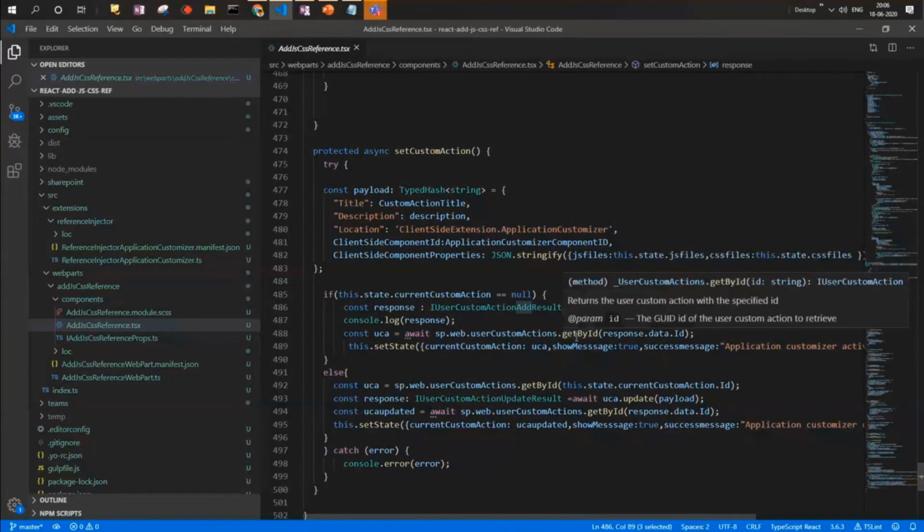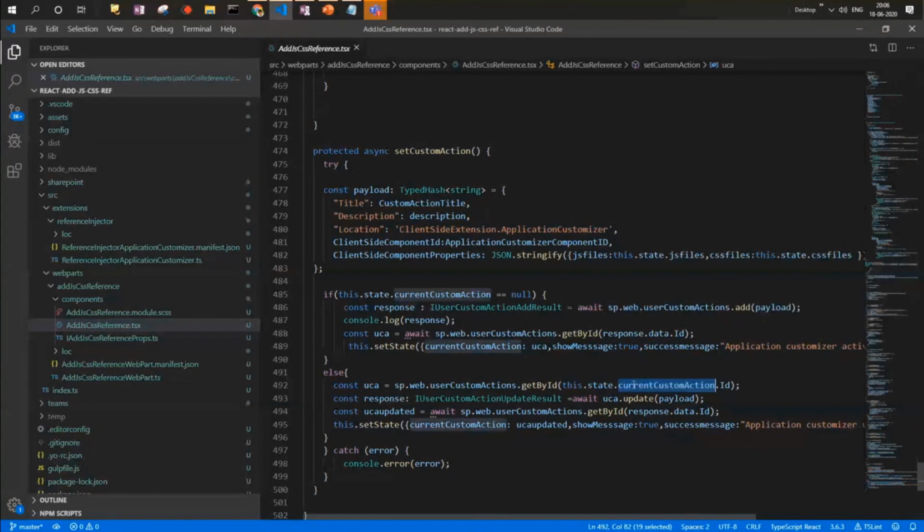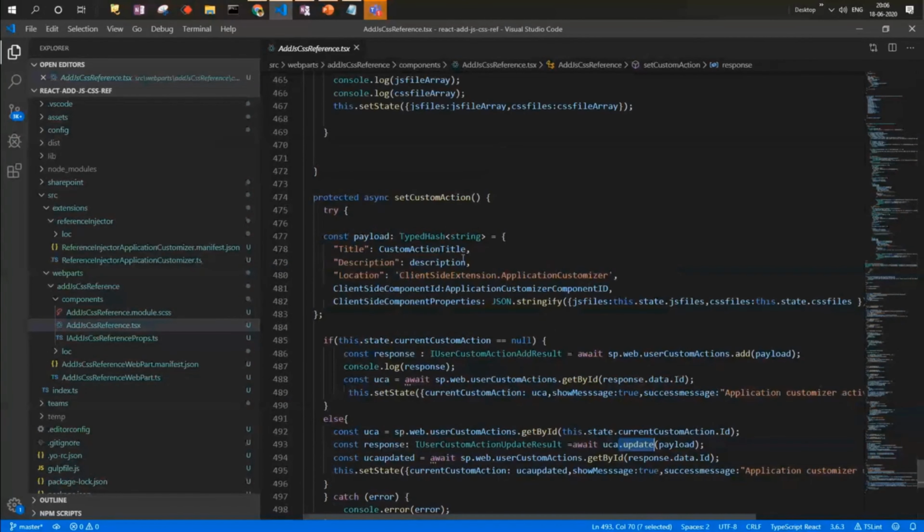And then if there is a custom action which is already registered via this solution, it will basically update. So the PnP.js library has been used to perform the custom action operations here. So this is how the extension code has been connected with the web part, and it can be made configurable so that we can allow users to pass some properties to our SPFx extension via the web part, and the extension will do its work as soon as the extension is loaded. So that's it from the code side.